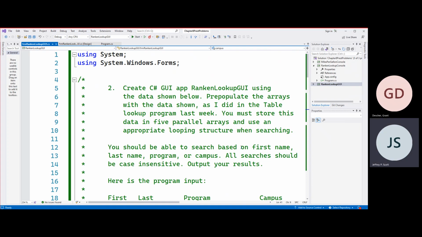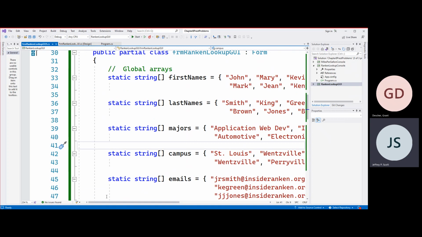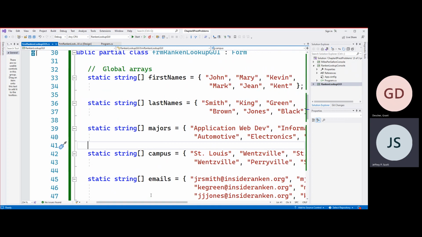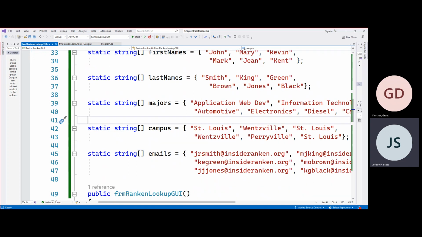All right, it's 10:50. I hope you're back. And I'm going to quickly do this rank and lookup GUI, and I'm going to do it both as a GUI one and then redo it as a console. Now I copied in the comments, and to save a little bit of time, I copied in the arrays right away. So I created the 6 different arrays right here, and I just copied them in. So we got an array of first names, an array of last names, an array of majors, an array of campuses, and an array of emails.